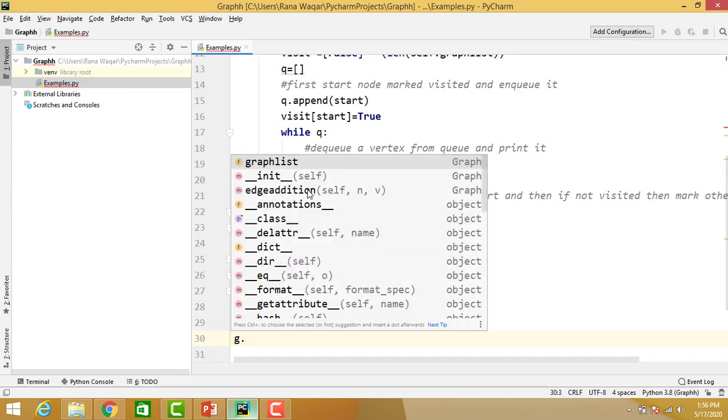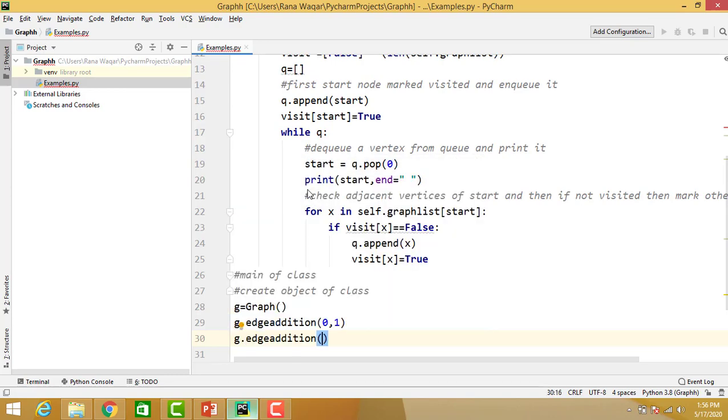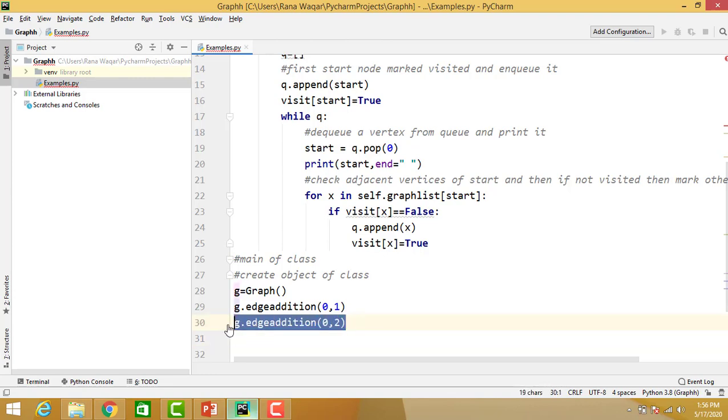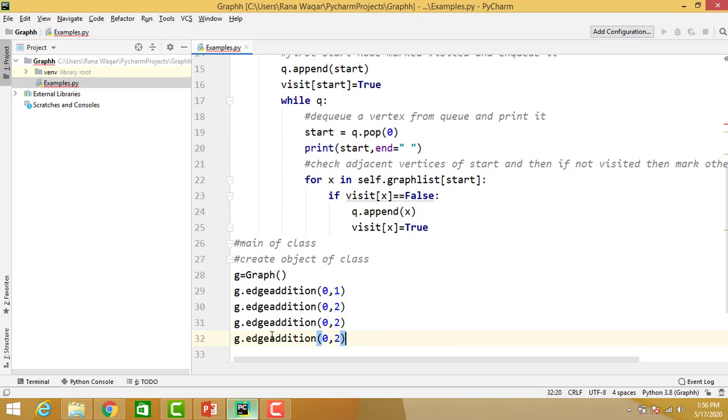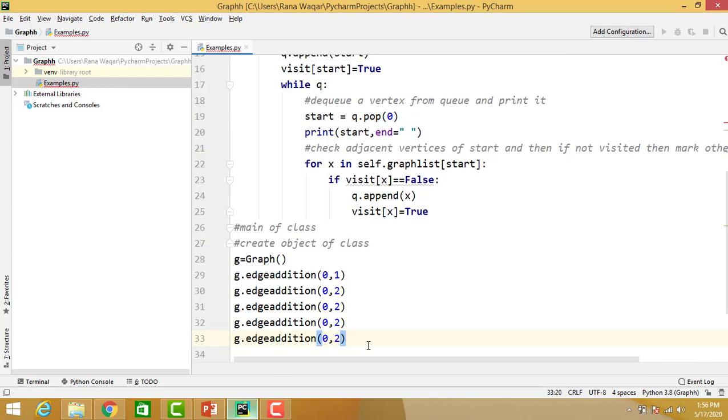Same here, G dot edge addition, like 0 and 2. Same as this, again manually calling edge additions. So the number of edges matters. So this is a simple way to call and pass the argument to BFS.